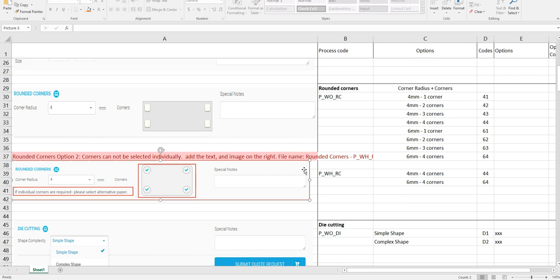So whenever this code is assigned to the paper, then instead of giving this option, you're going to give this option. Yeah, I'll explain that in a second. But basically, you need to create a new finish called round corners type 2, and then this will only give you the corner radius option, and this will be locked in.